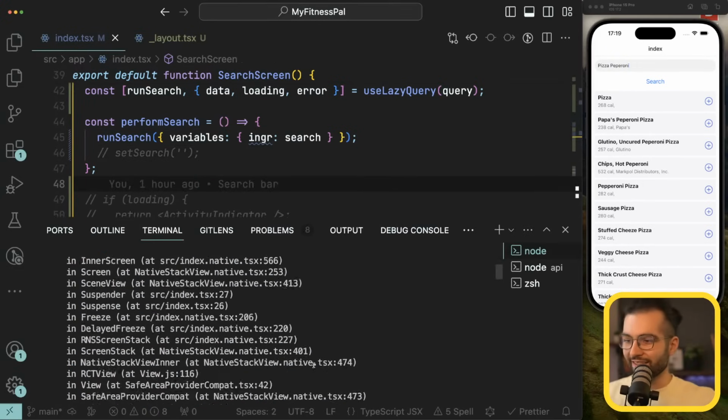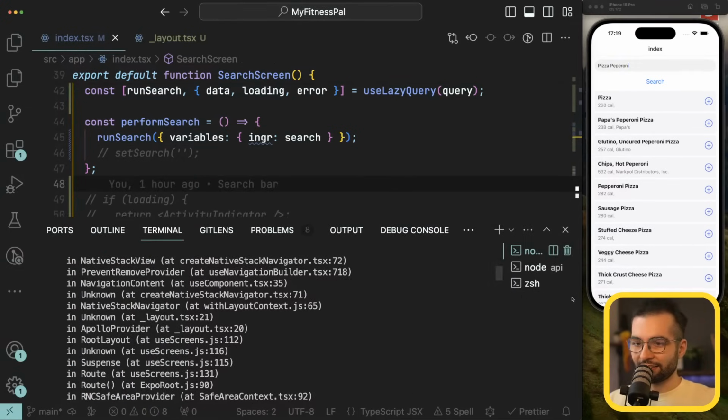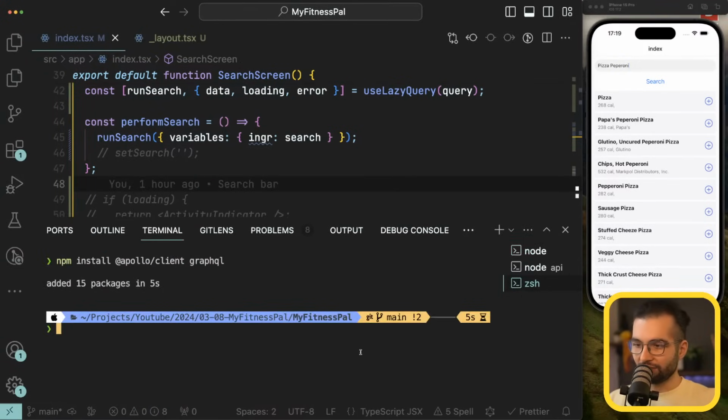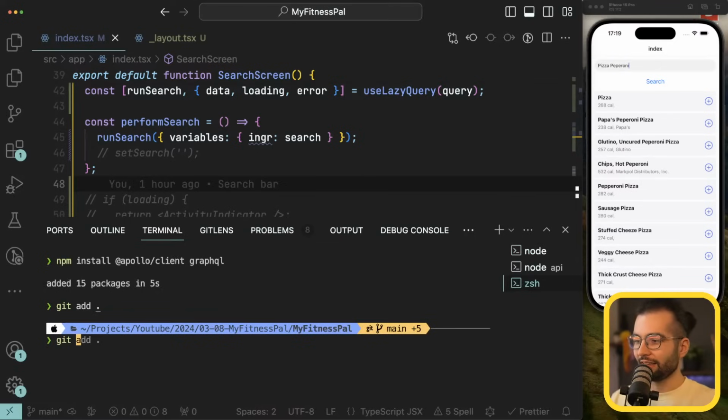Oh, that was nice. Let's go ahead and do a git add, git commit -m fetch GraphQL data using Apollo client.